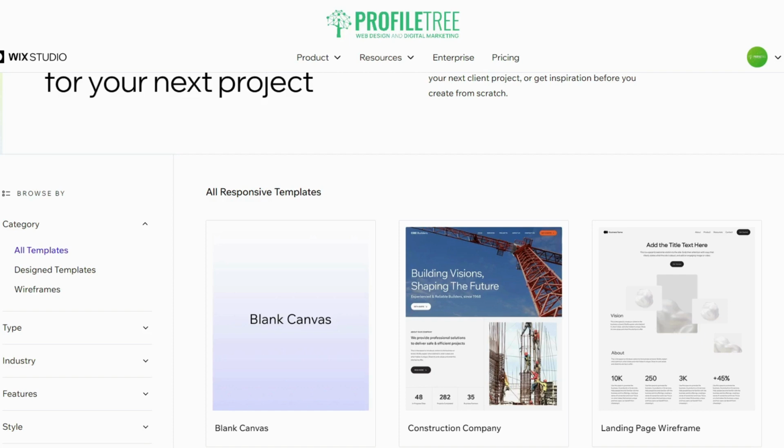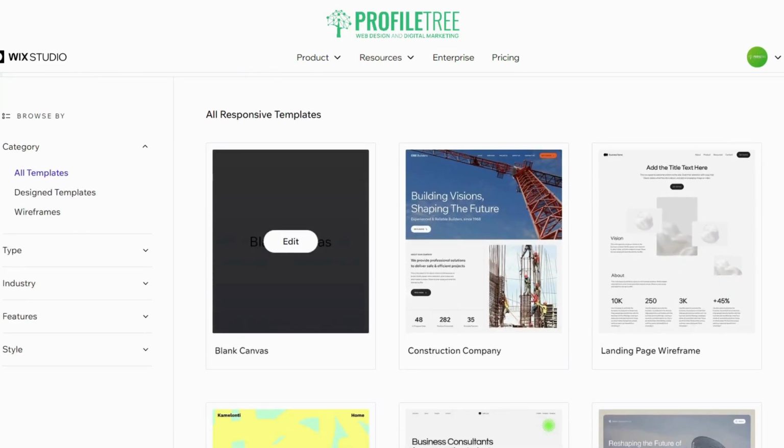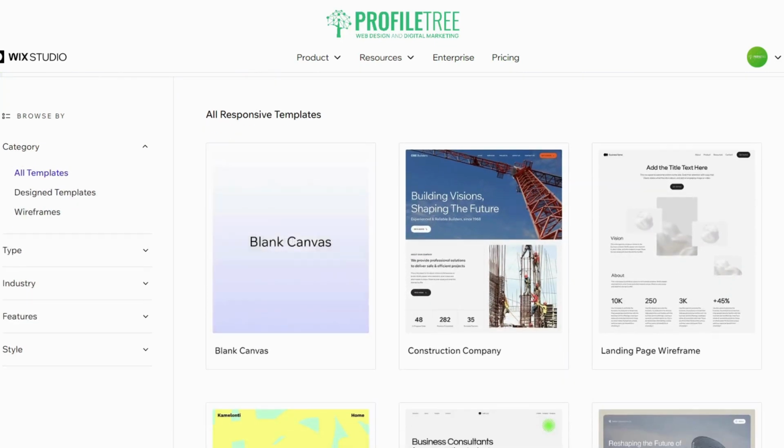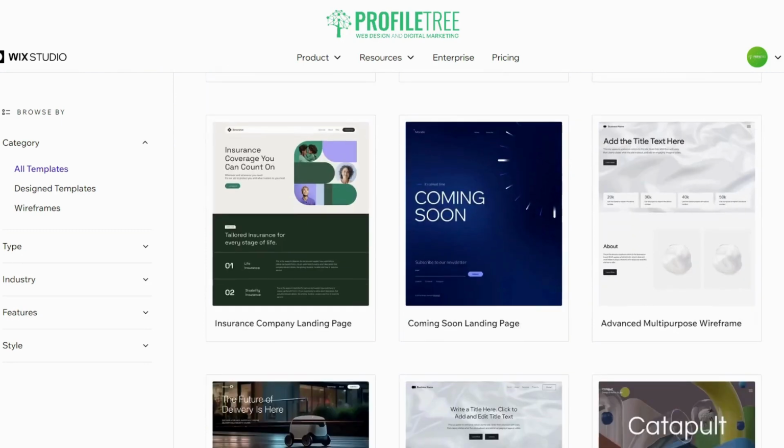It offers diverse different templates, as you can see in front of us. We have the option for a blank canvas. We have the options to take a look at some of the different templates it has to offer. And for those who don't know as well, Wix Studio is a new platform that users can now use.